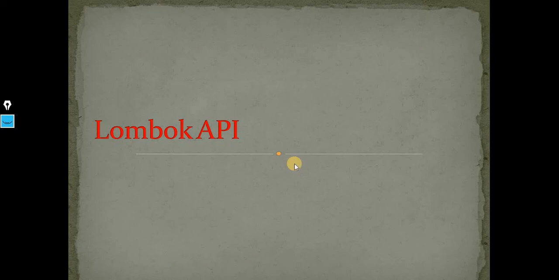Hello guys, in this session we are going to learn about the Lombok API, what Lombok API basically is and why it is being used nowadays. So before going to the Lombok API in detail, first we need to understand what Lombok API is.